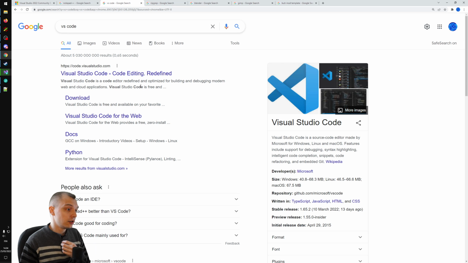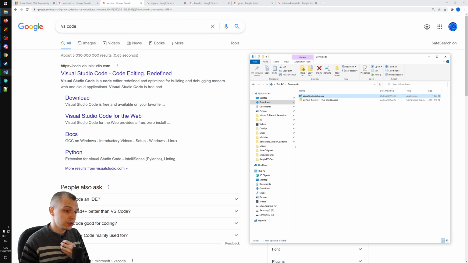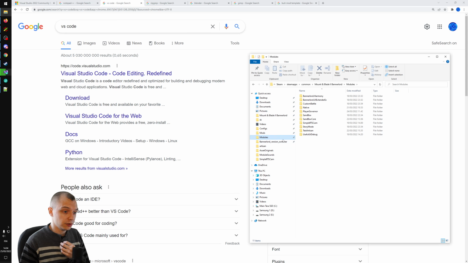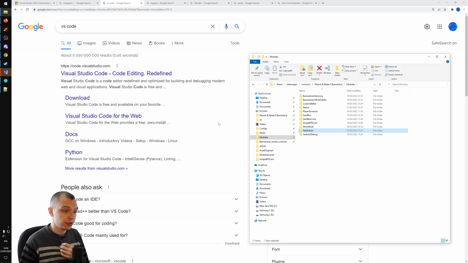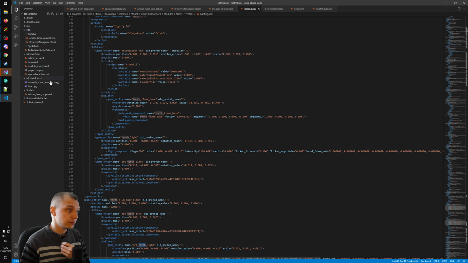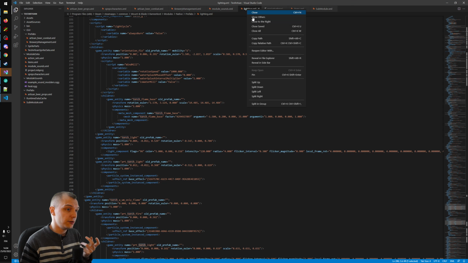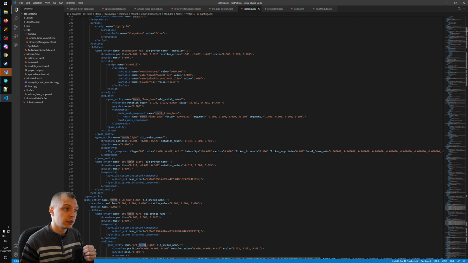So I can just quickly show. I go to the modules folder, and I have this context menu set up so that I can open this folder with Code like this. You don't have to do things exactly the same way that I do, but then I use this view to browse all the asset XML files.